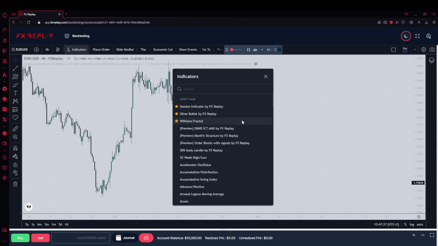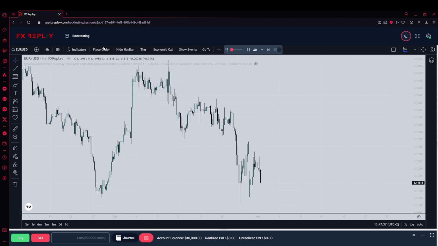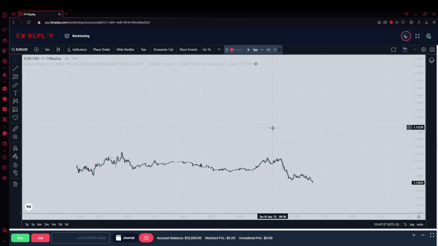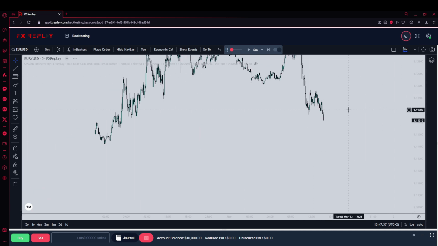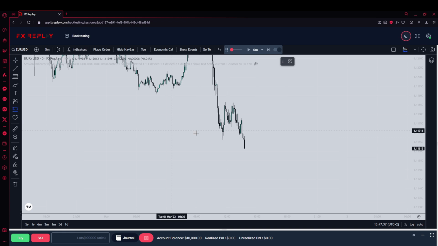But still, as I said, I think there are enough indicators to test your strategy. Okay, then about place order. Let's maybe move to 5 minutes. And for example, I know we want to take a short, for example.